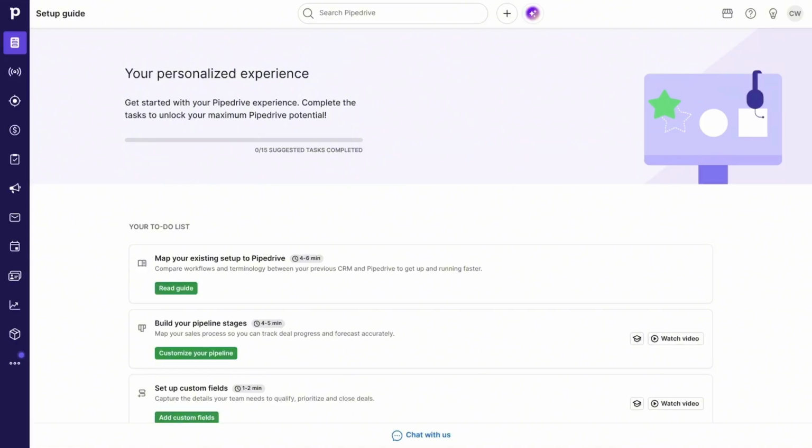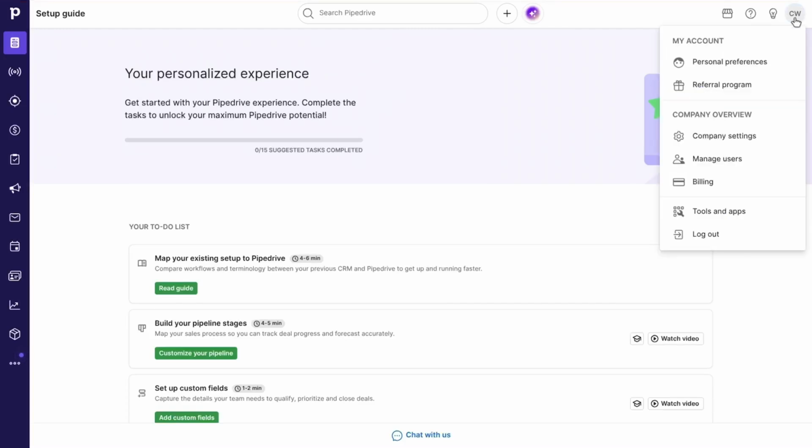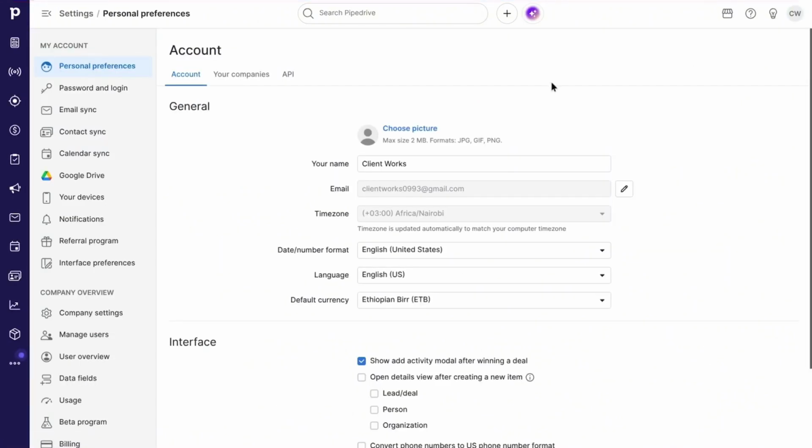First, open your account and sign in. Once inside the dashboard, look at the top right corner and click on your account/profile icon. Then, from the drop-down menu, click Personal Preferences. Inside Preferences, locate Calendar Sync. Click it.